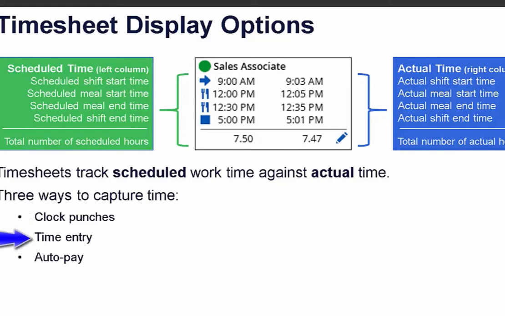Then time entry. The employee or manager enters times manually into a timesheet. Once he or she accesses the timesheet, they enter the start and end time on a daily or weekly basis. The timesheet displays the hours the employees entered in Dayforce.